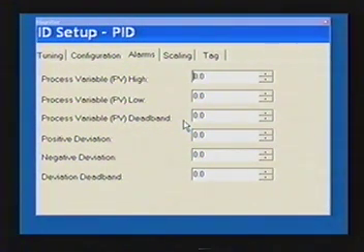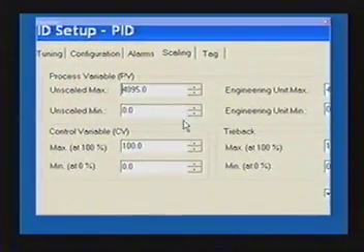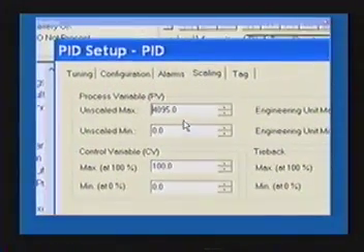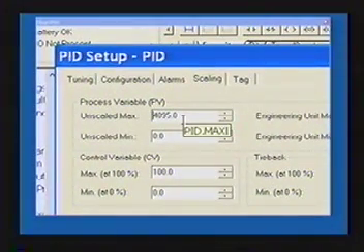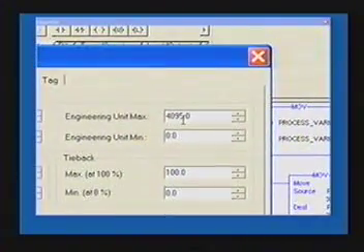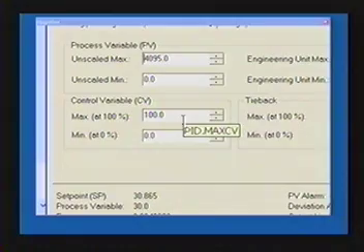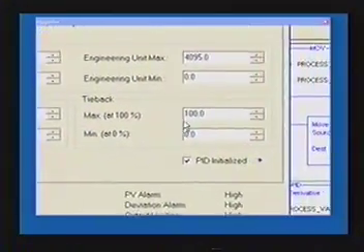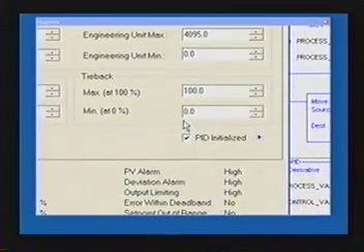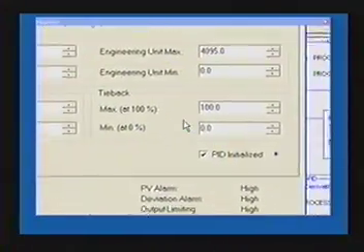You could actually add these values, and if any of these conditions occurred and you knew in your heart that, hey, these are problems, you can alarm on them and get an operator out there to see what's going on. And then here's your scaling, and so here you've got unscaled value 4095. The engineering unit's 4095, and your control variable is 100 to 0, and your tieback is 100 to 0. And I didn't use the control of the tieback here.